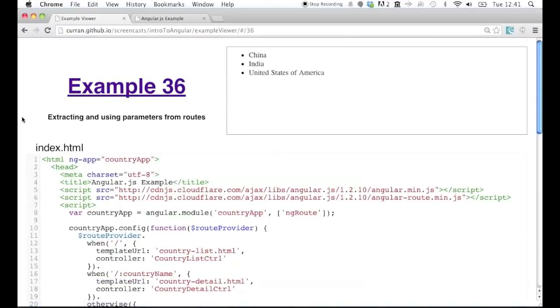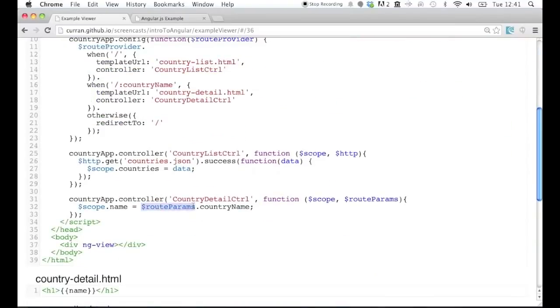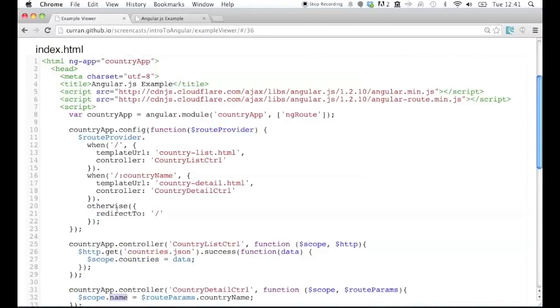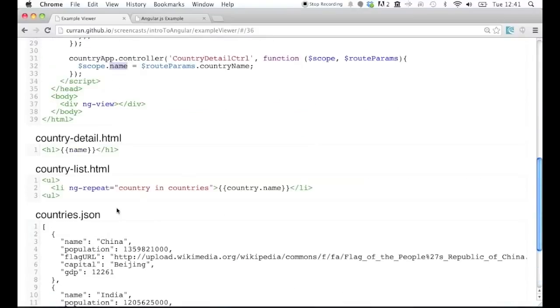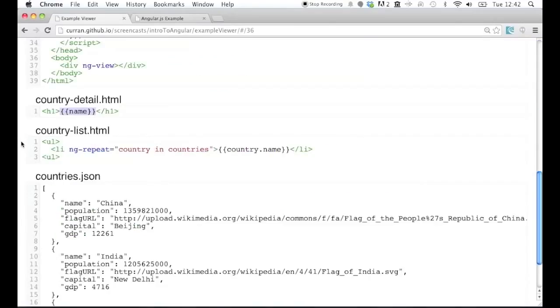So example 36. Remember, we had this route params country name property that we could access. Now this code is setting the country name to the name property on the scope for this controller. And in the country detail view template, it's accessing that property name using the handlebar syntax. So what will this do? If I go to this /China page on example 36, what will be rendered?